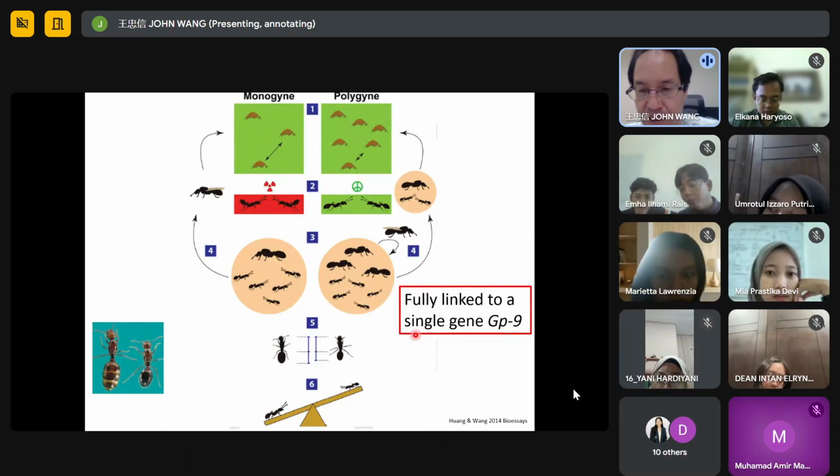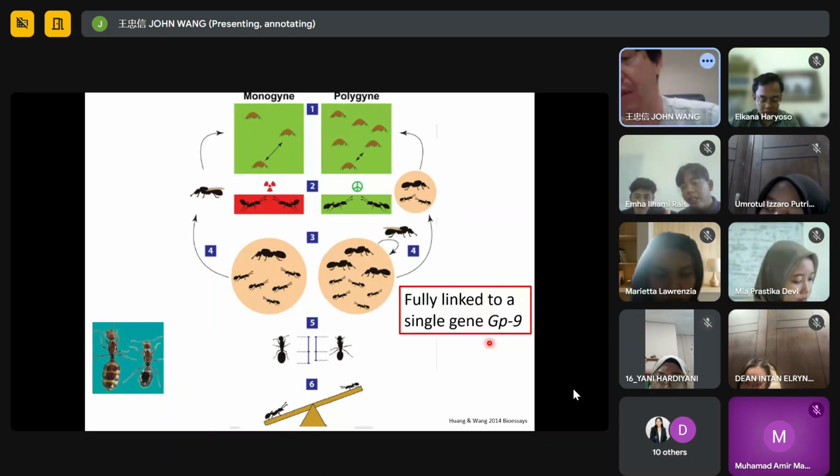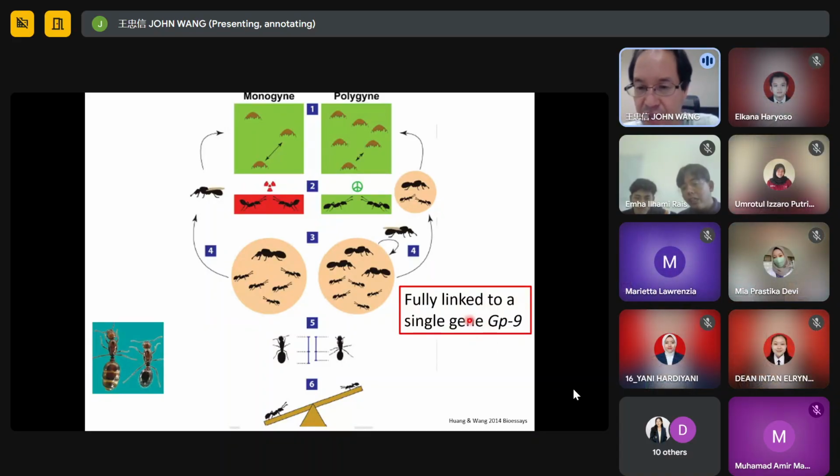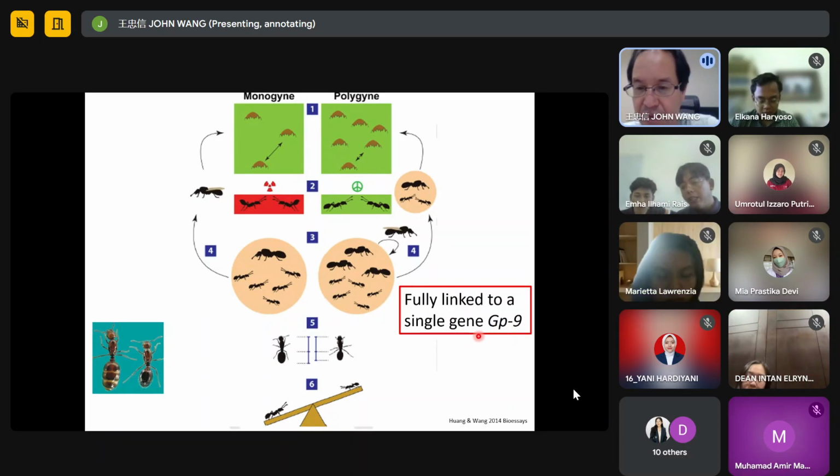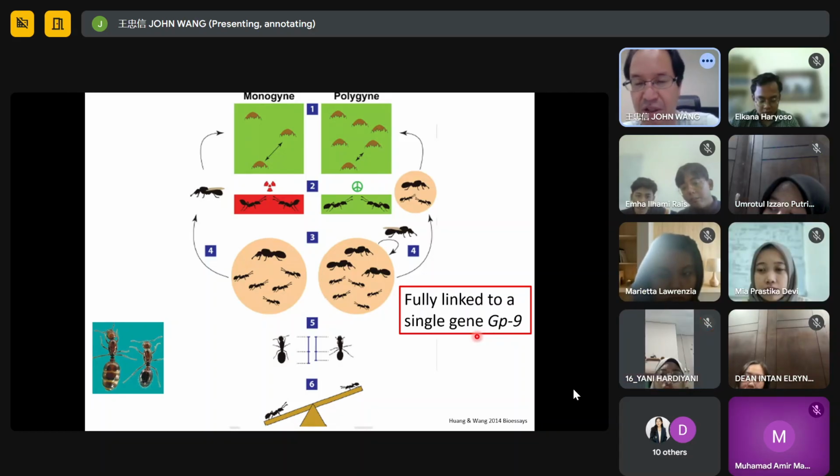Okay, so almost 30 years ago, they found out that this was fully linked to a gene, GP9. So this was from basic genetic mapping, and they thought at that time it's GP9, but the mapping was very basic, so it doesn't have enough information.